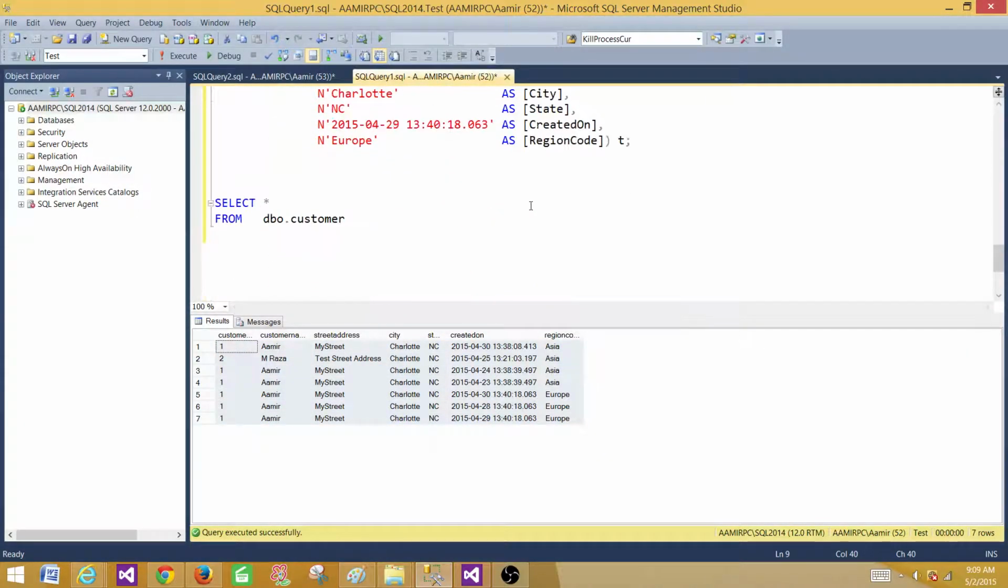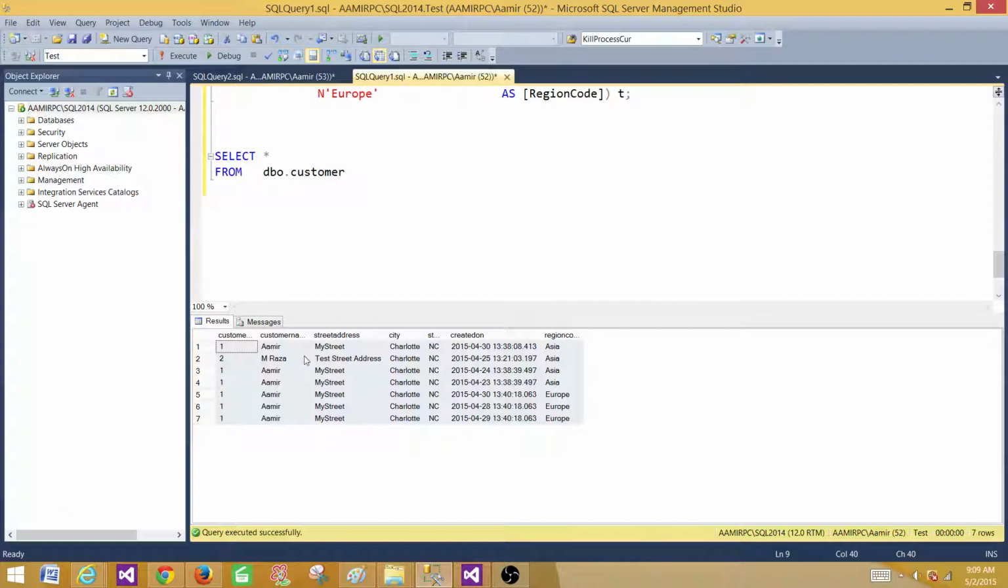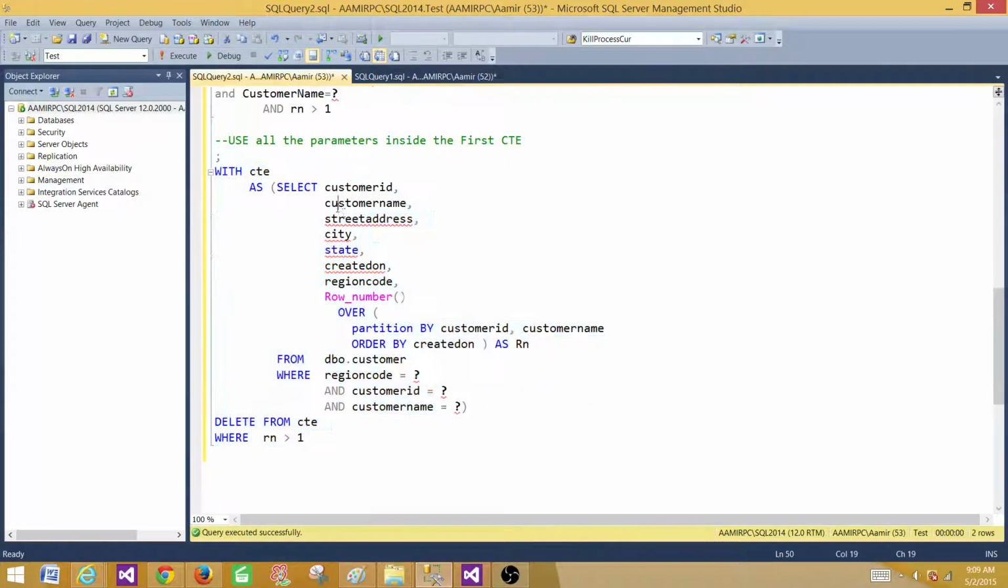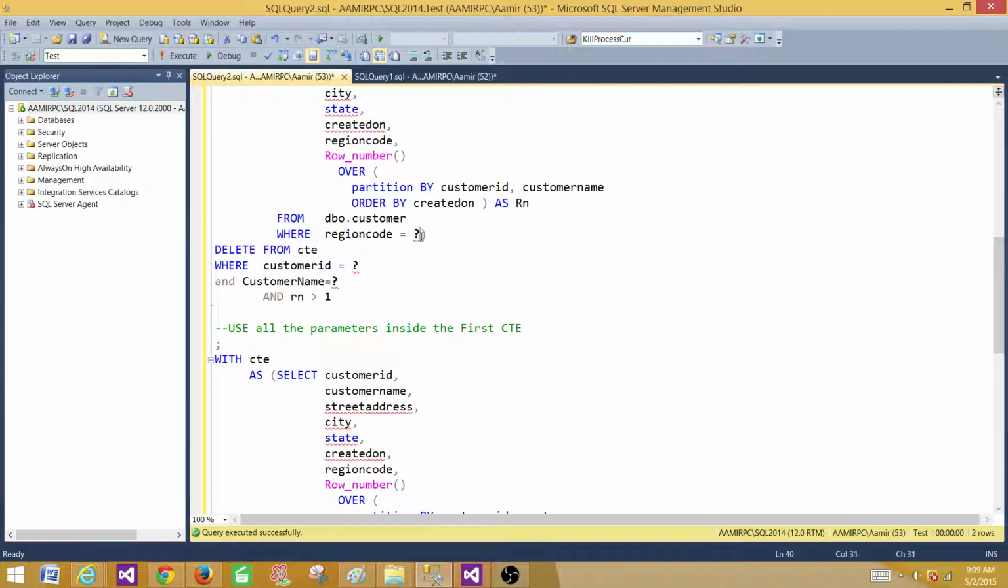So let's go back. Right now we have duplicate records. When we first ran this select query, the package completed. Now we should have 3 records, one Amer in Asia, one Raza in Asia, and one Amer in Europe. So let's run this one, and we have used all the parameters inside the CTE this time. So that's how it is working fine. It doesn't matter the way you want to write your CTE. You can write all the parameters inside, you can write some of them inside, and then use some of them after in the final query, and it will work just fine.